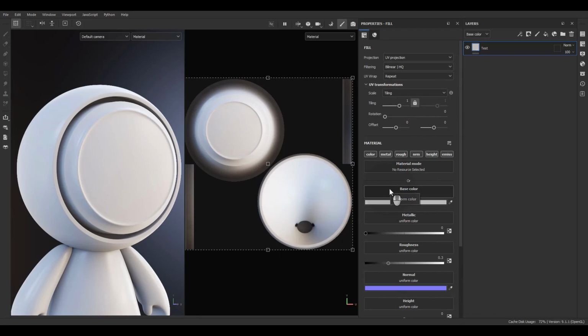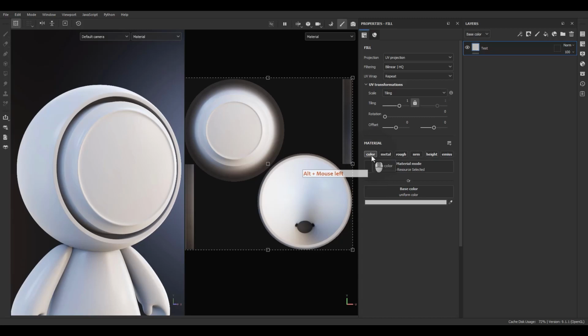So let's go to the base color, and I want to explain these options here because they are so important, and I just need to have base color, just base color. So let's hold Alt and click on the base color. With this technique, we can turn off all the channels on the fill layer except that one. Okay, so we keep base color and turn off the other channels.